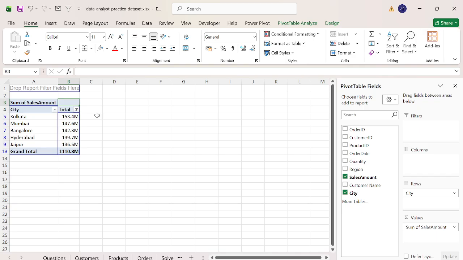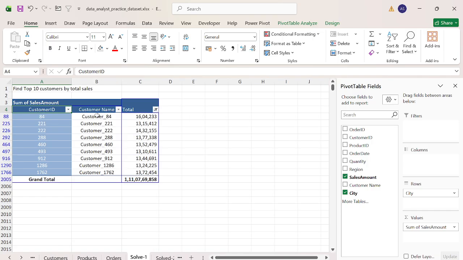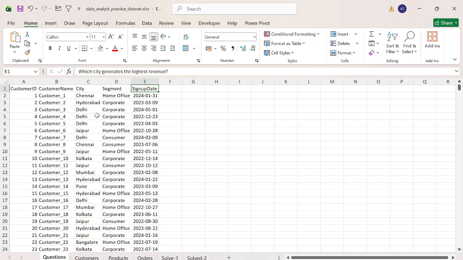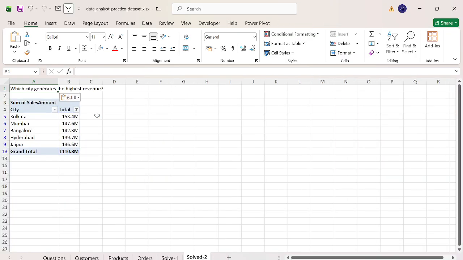Kolkata, Mumbai, Bangalore, Hyderabad and Jaipur. These are the top 5 cities where sales are happening more than the other cities, right? This is question number 2. We have to read the data very carefully, and we have to solve it.